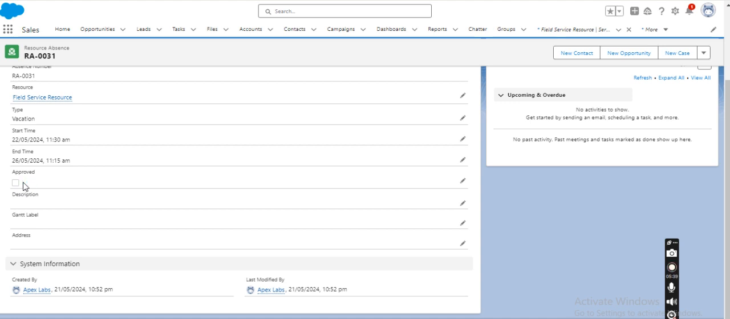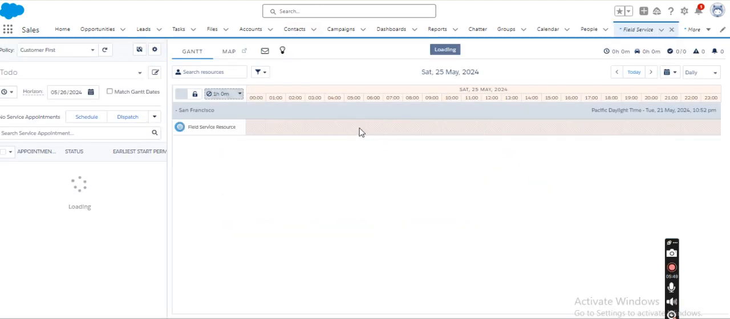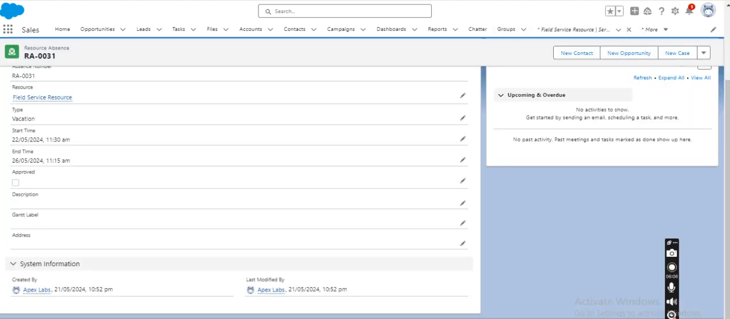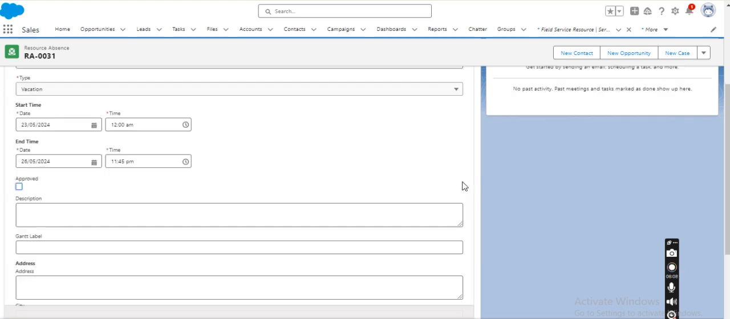Since in the field service settings we have established that approval is required, I'll also show that setting. That's why, since it has not been approved, it will not be available on the dispatch console. So let's go to 23rd, 24th, 25th, 27th. You could see that slots are still available, meaning he's available to work on 23rd, 24th, etc. dates. But now let's try to approve his leave request.